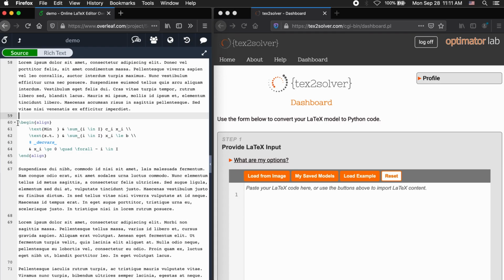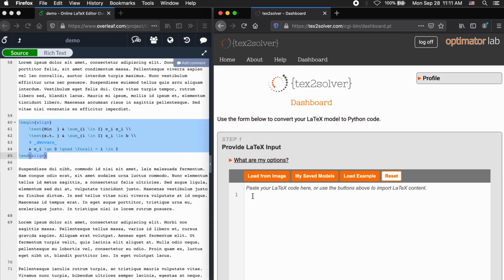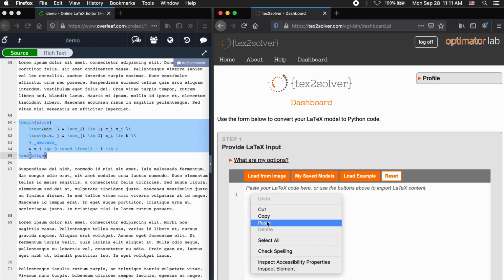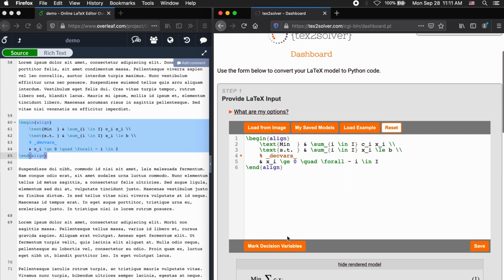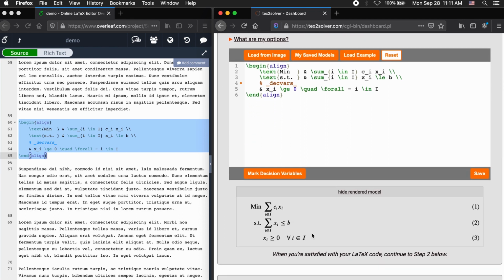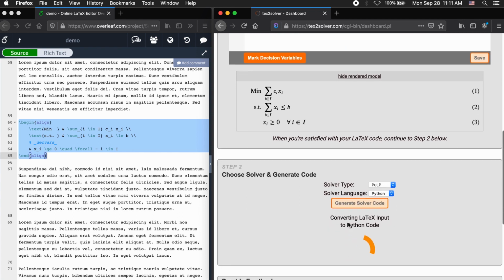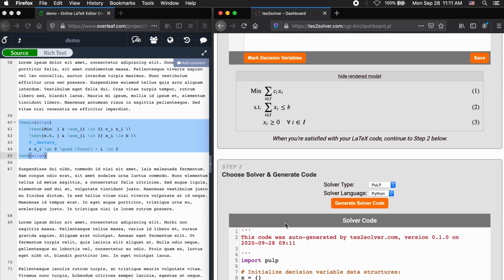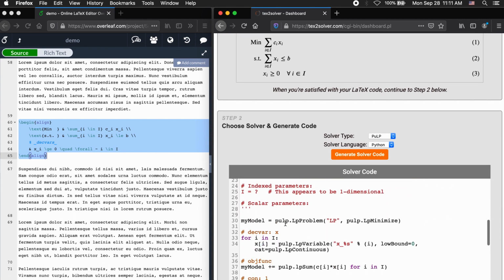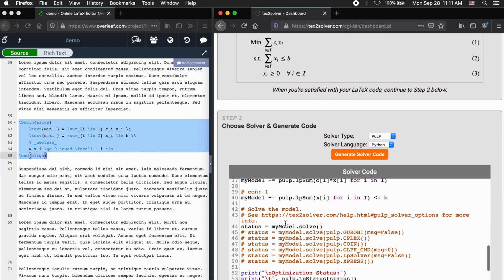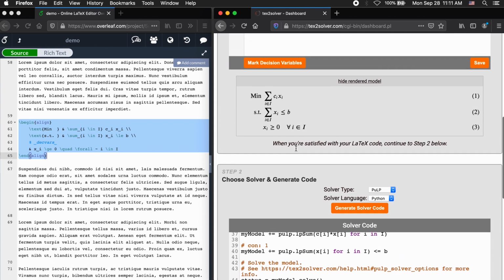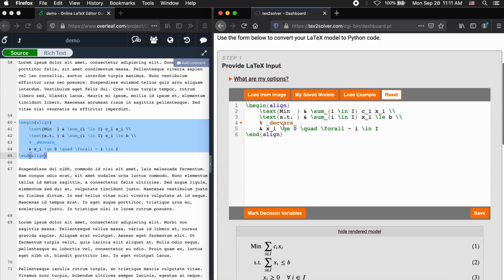For example, I'll start by copying a model from a journal paper I'm writing in Overleaf. I'll paste this LaTeX code of the model into tex2solver, check the rendered LaTeX, then generate the solver code. After generating the solver code, suppose I realize that I actually wanted those decision variables to be binary. I can go into the editor and make this change. I'll delete greater than or equal to 0 and write instead in the set {0, 1}.